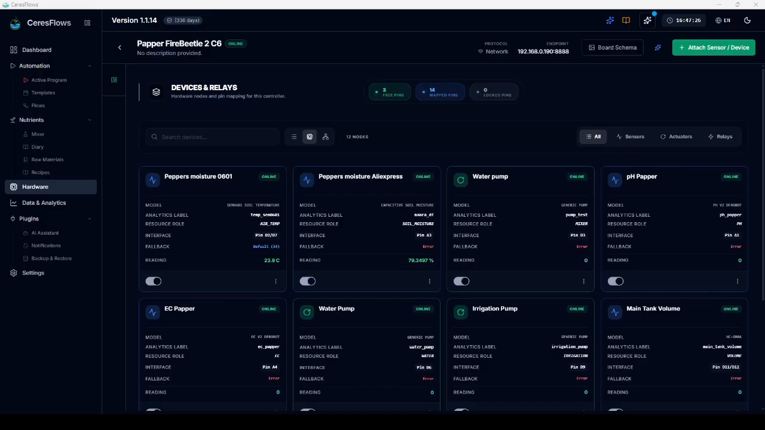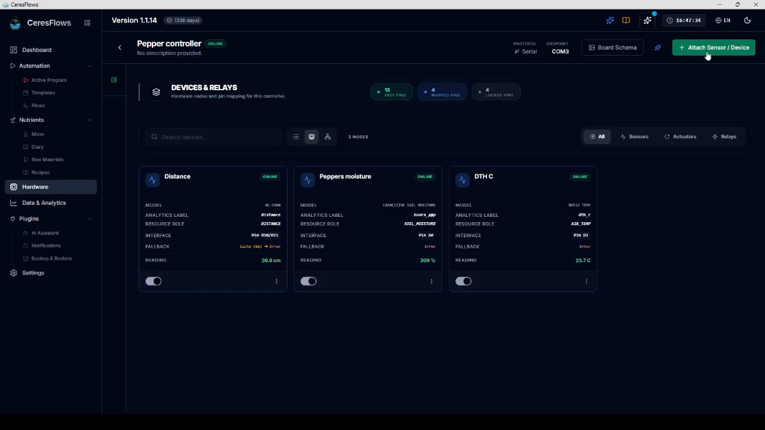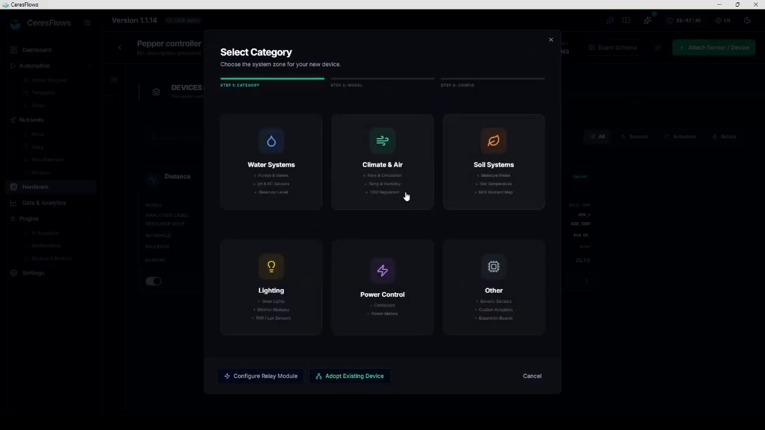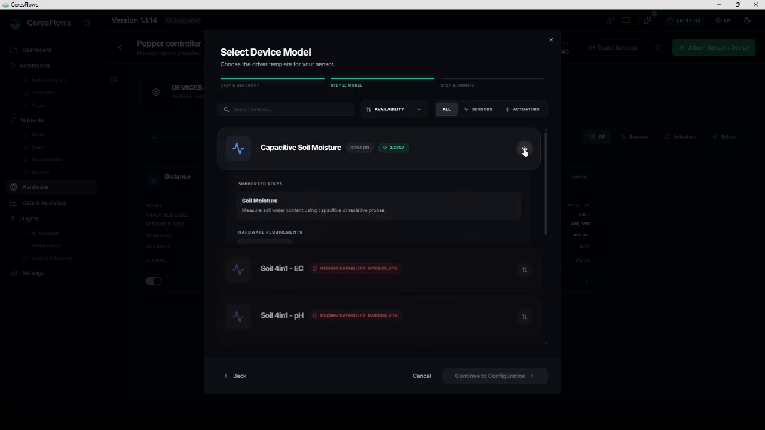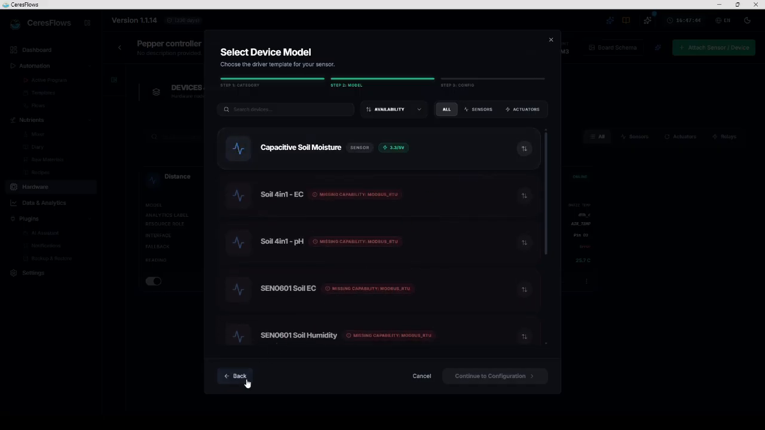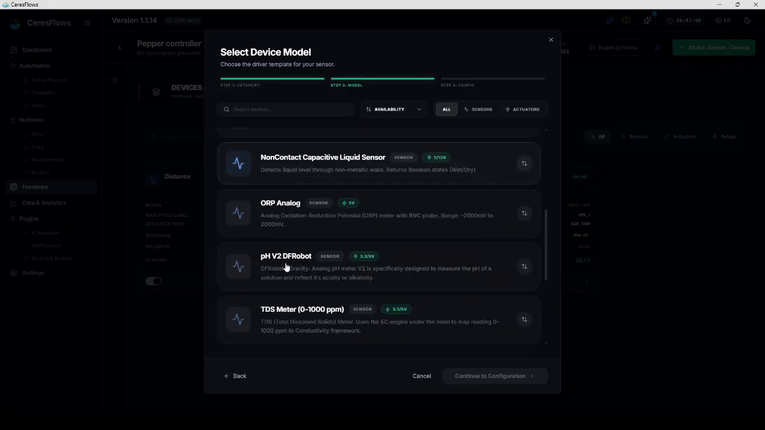Once the hardware is ready, it's time to add sensors to our system. Through the Attach Sensor Devices button, we open an intuitive modal window for adding new components. For your convenience, all supported devices are organized into logical categories, from climate and soil sensors to water management and relays. You simply select the category, and the system shows you a list of available devices within it.